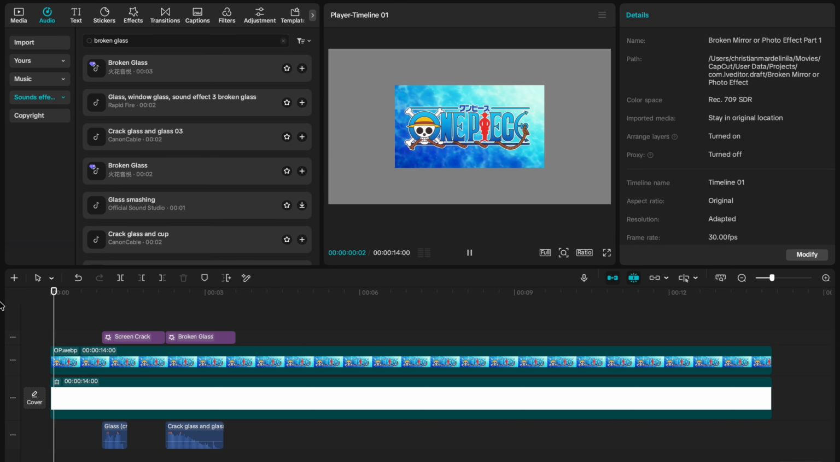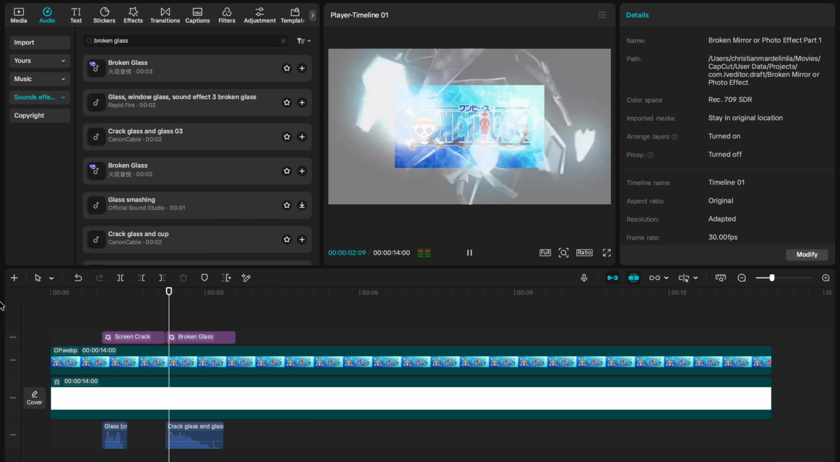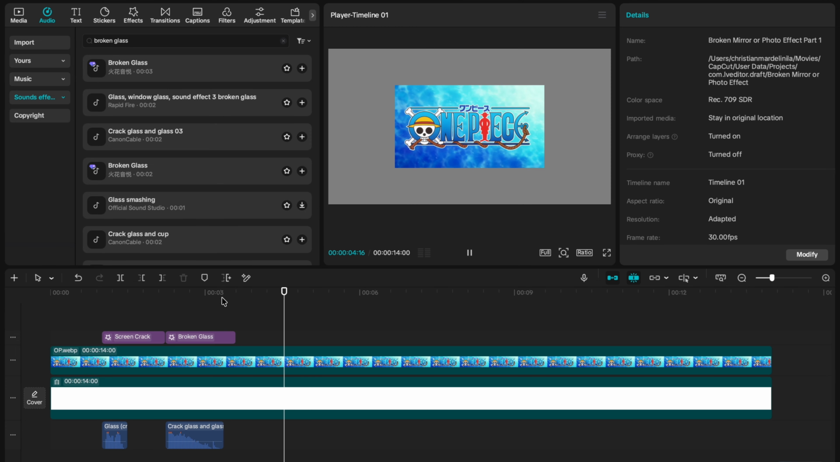Now there you have it. Hope this helps you with your editing. You can also experiment with the other broken photo effects available and choose the style that best matches your video.